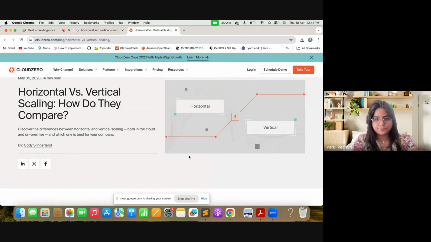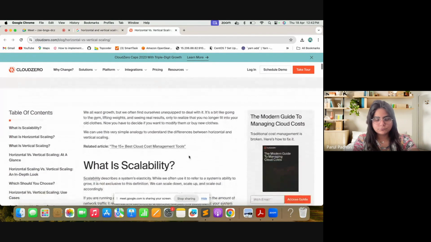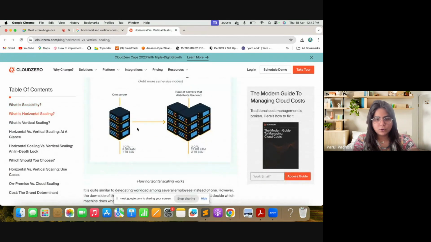If you see here, horizontal scaling is: I had one server taking care of all the traffic. Now I have three servers, a pool of servers, taking care of all the traffic. Effectively, I had one CPU, 8 GB RAM and 1 TB SSD. Now, since I have three instances with the same capacity, it is 3 CPU, 24 GB of RAM and 3 TB SSD. So this is horizontal scaling: increasing the number of instances.